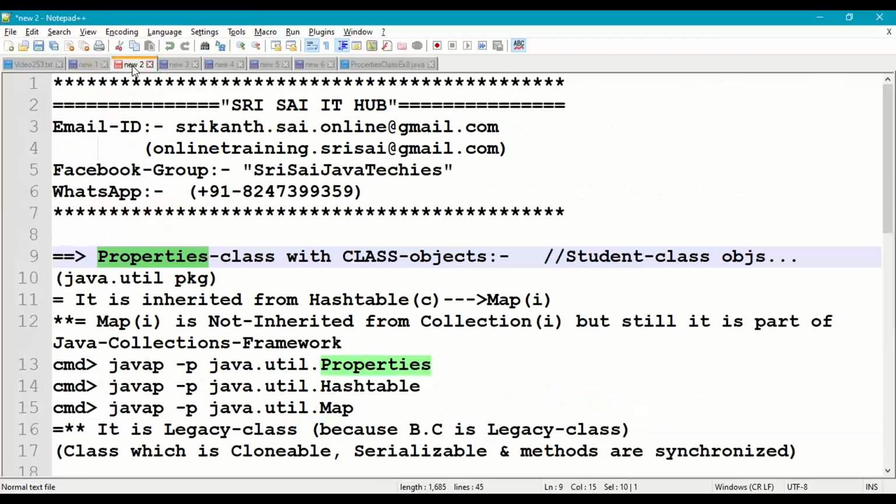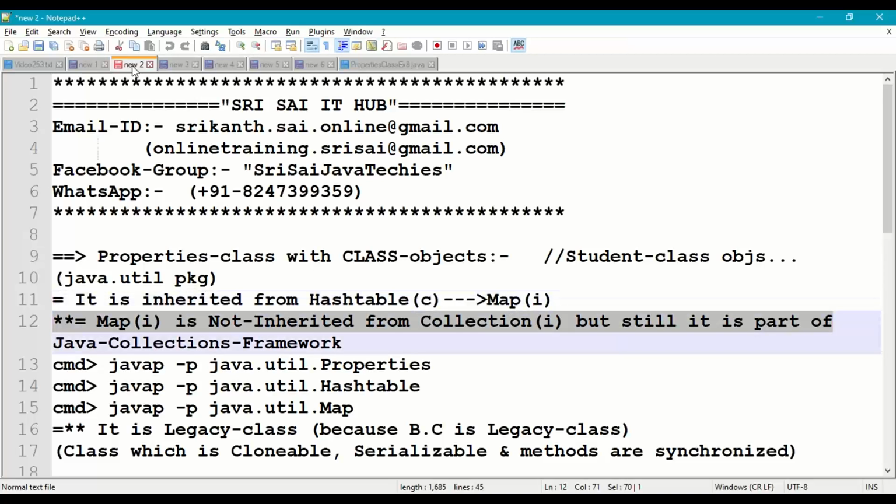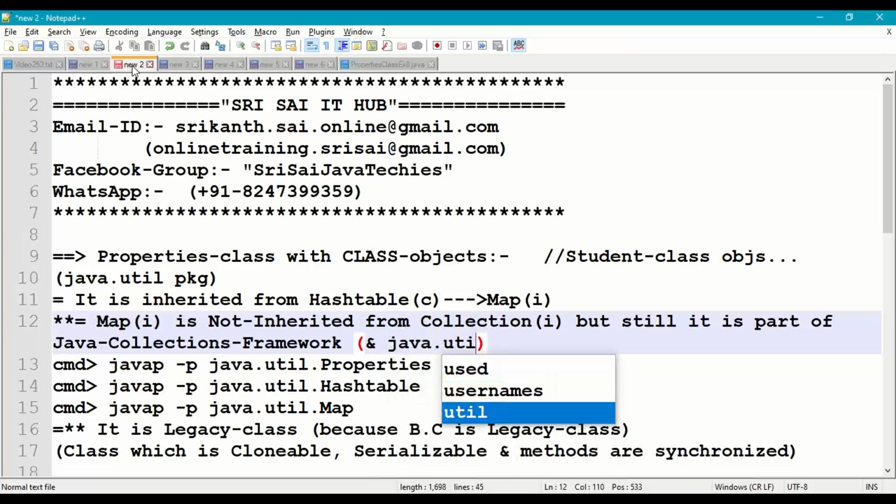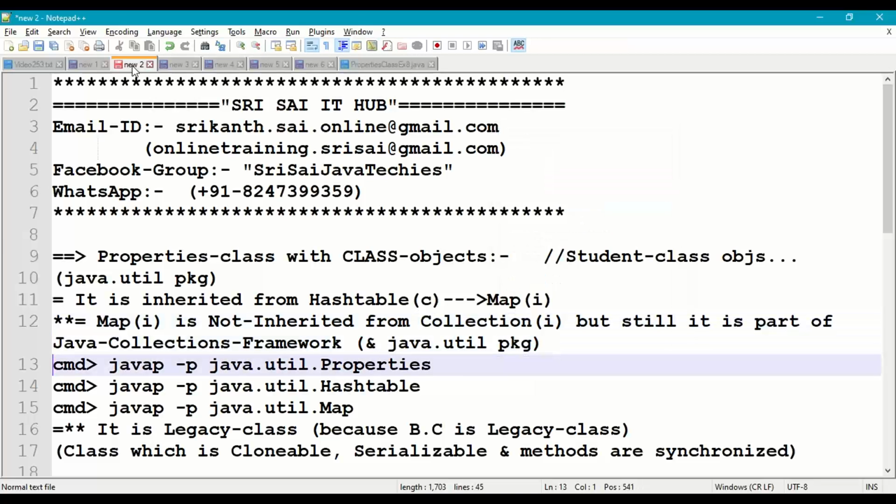So now coming to the concept of properties class with any class object, we are going to add student class objects. Properties class is available in java.util package, and properties class is inherited from Hashtable class, which in turn is inherited from map interface. So coming to the map interface, it is not inherited from collection interface, but still it is part of Java collections framework and java.util package.